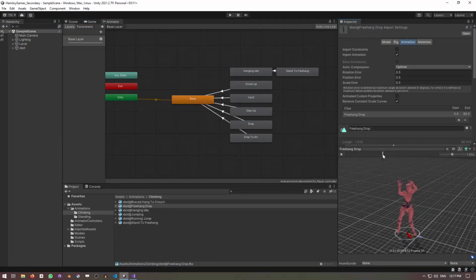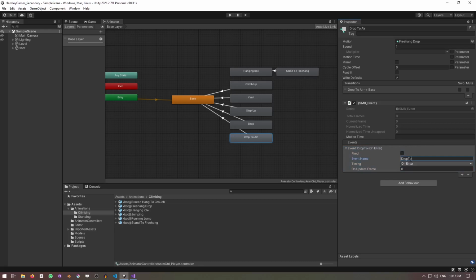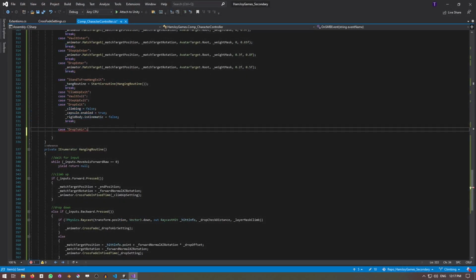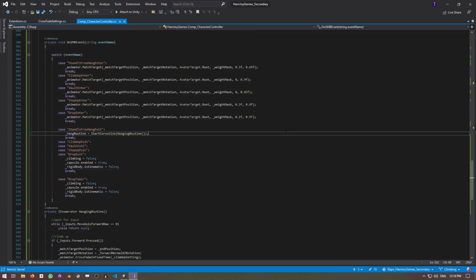We also need to create another case for drop to air. Here we can see at around frame 15 is when we actually want to start falling. So let's add the behavior and add an event named drop to air with the on update timing at frame 15. In the case of drop to air, we'll do the same thing as our exits. You can have your cascade, but I'll keep it separate.